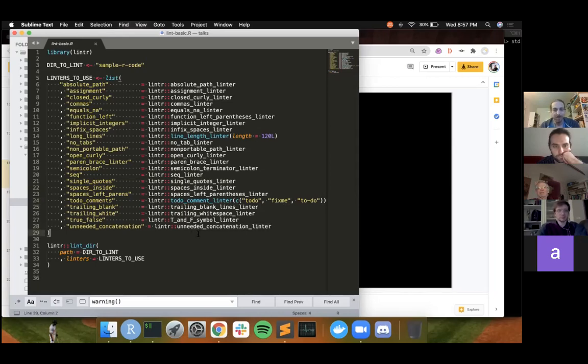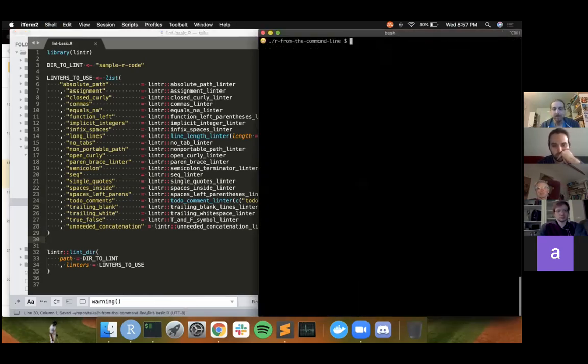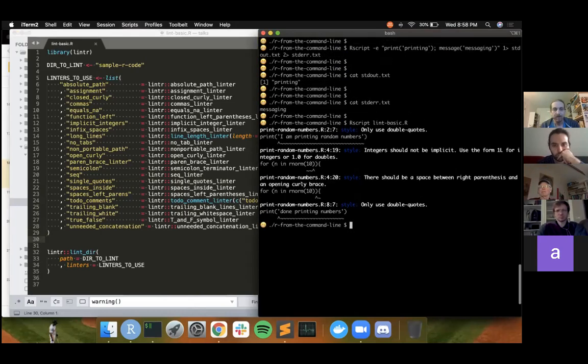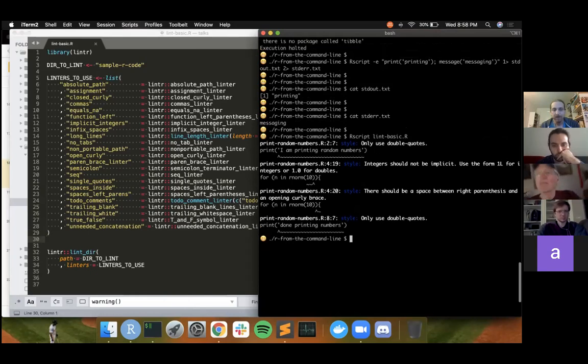Unneeded concatenation will catch cases where you have code like this, where you didn't really need to use c because the literal four is already implicitly a vector in R, stuff like that. So we could run this little script, and let's see what it does. Okay, so this does some interesting stuff. It definitely found a couple of problems in my code, but there are a couple ways that we could improve this script.